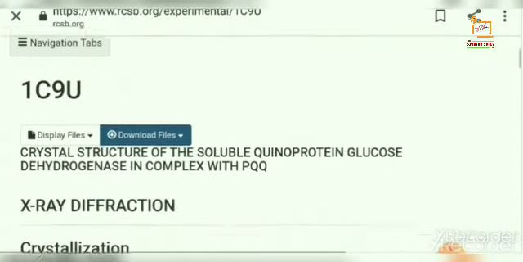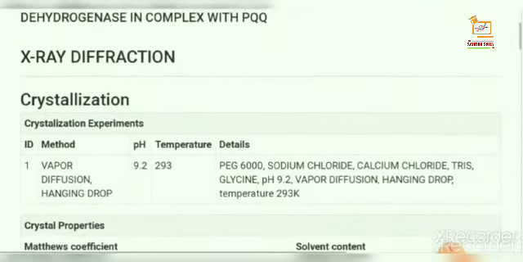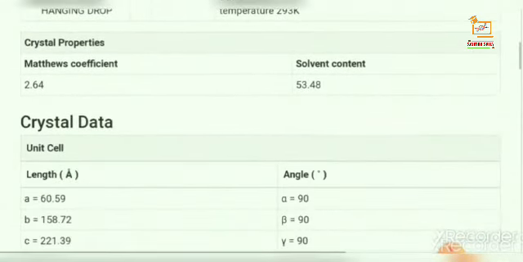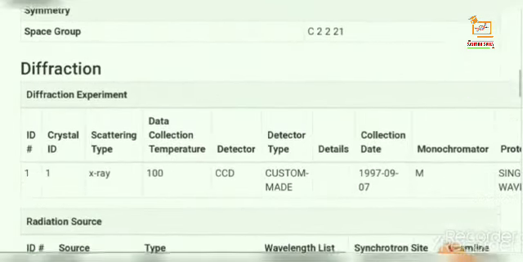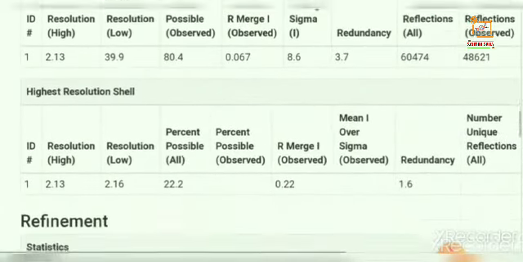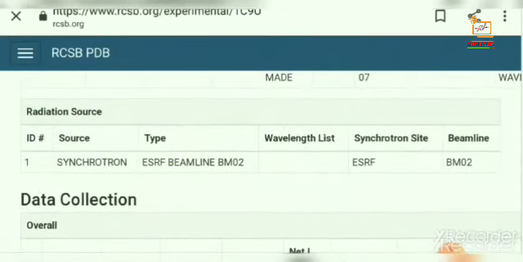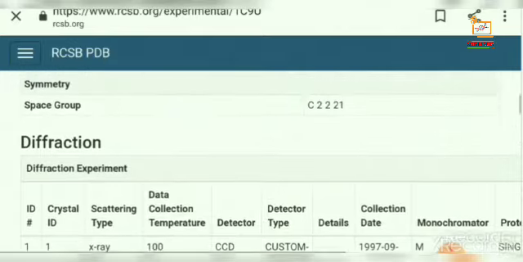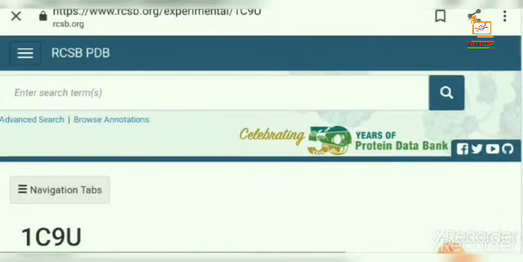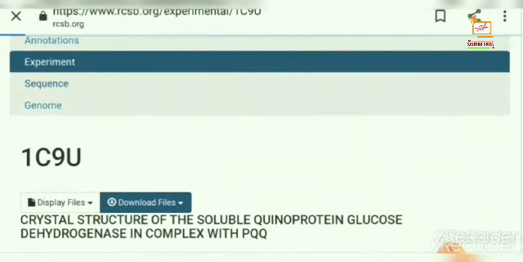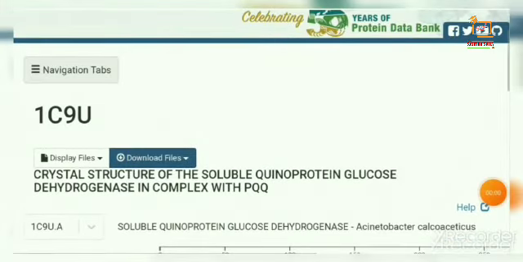I again go to the navigation tab and click on experiment. This is experimental data. You can see X-ray diffraction. X-ray diffraction includes crystallization, crystal data, diffraction, data collection and refinement. You can see more data of experimental data included in this tool. So I again go to the navigation tab and click on the sequence tool. This is the sequence tool.